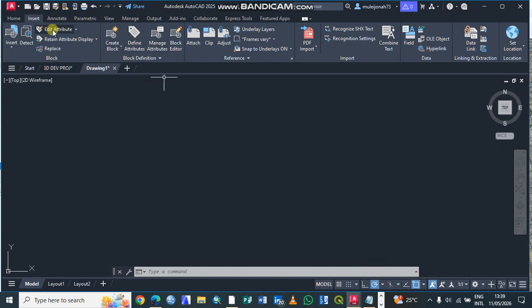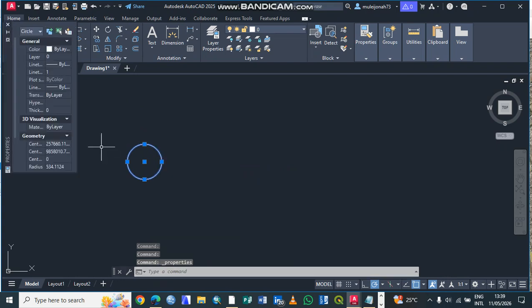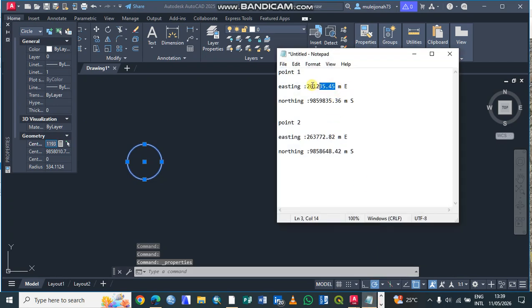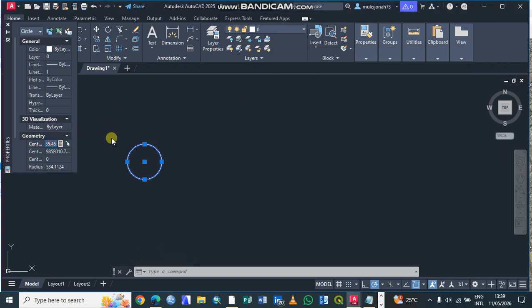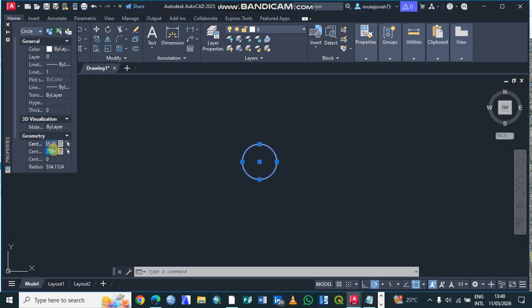Let's have a circle for reference. Call it point 1. Right click, properties, and go and copy the exact easting you saved in your notepad. So paste. Now your northings. Make sure you copy the right thing, and then paste, then enter. Okay, see, that's the first circle.